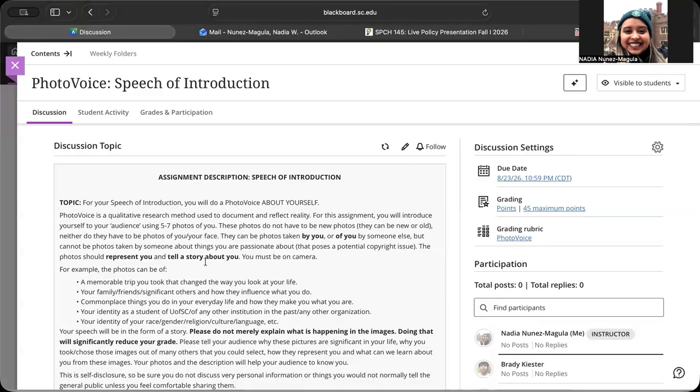So Zoom is a great place to record this. You can also use Canva. That has the option. Prezi gives you the option of that. And then, of course, like I mentioned earlier, Teams, you can record through Teams, you can record through Google Meet, all these locations. So you need to have at least 5 to 7 photos of you.